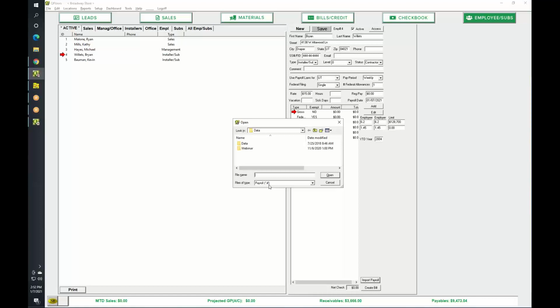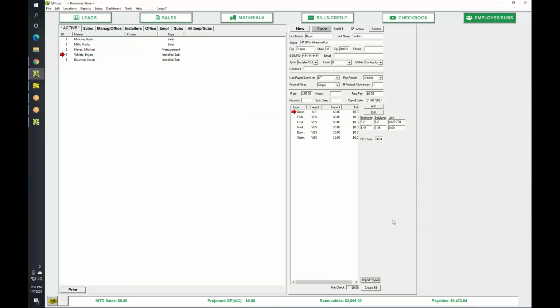So we've just created the ability to import using that same file format into QFloors. We're trying to make it as easy as possible to use a third-party payroll service, because that's really what we recommend. And that's how you import.